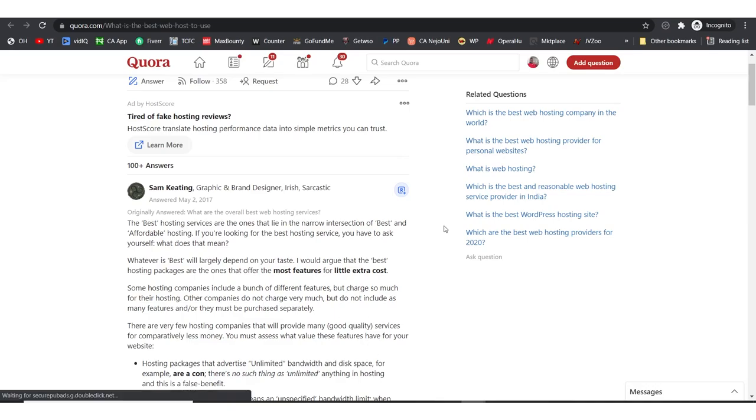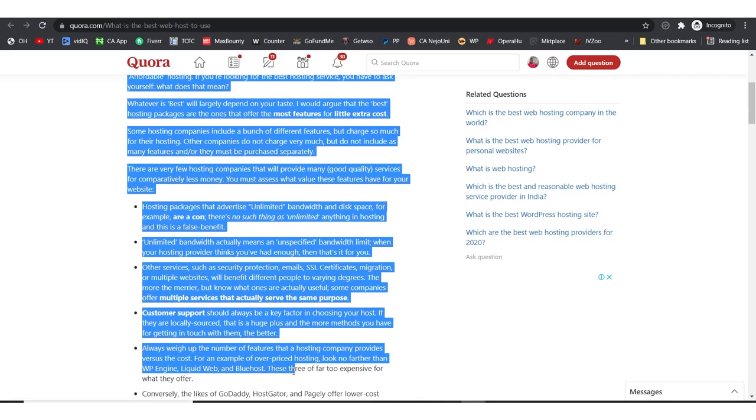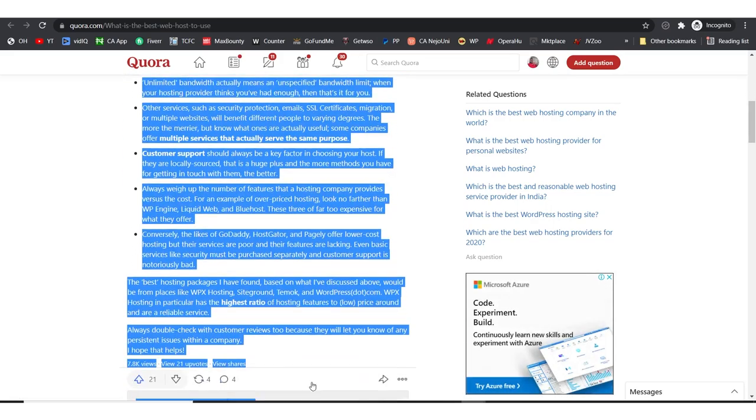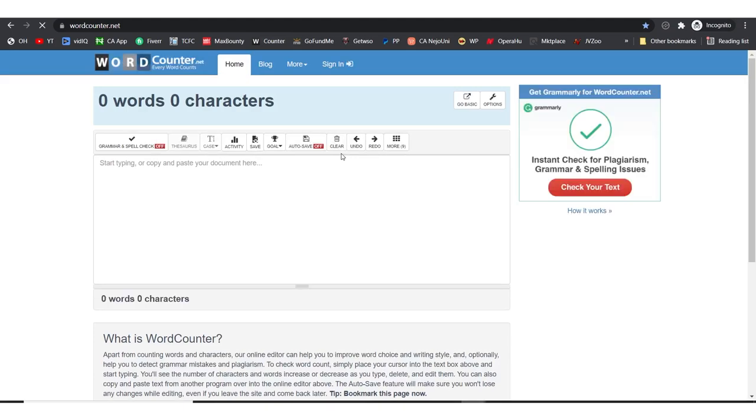So I'm just gonna come here right now and let's look at how many words Sam Kittens has written. Right, so I'm just going to copy all of this, right click and copy, and go to a website called webcounter.net. What this website does is that it helps me count the number of words so I can know exactly what my competition has done. So I now find a way to outperform my competition.